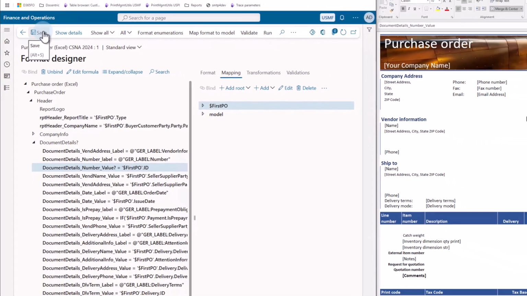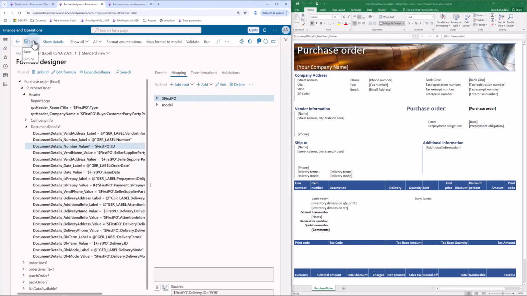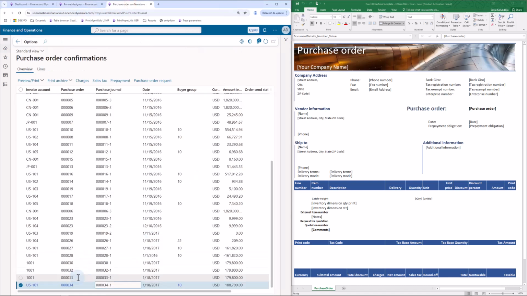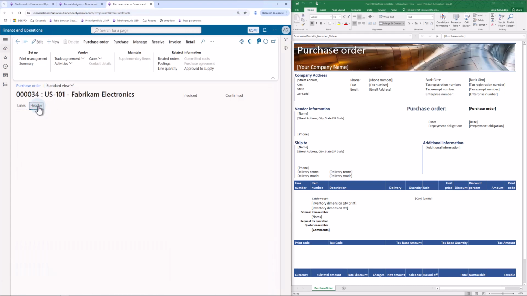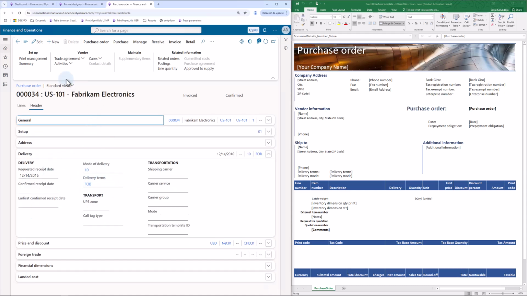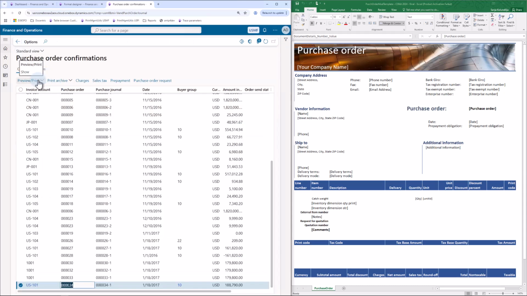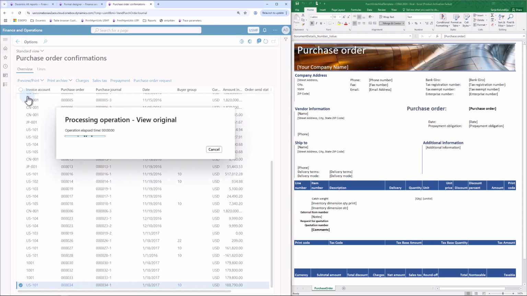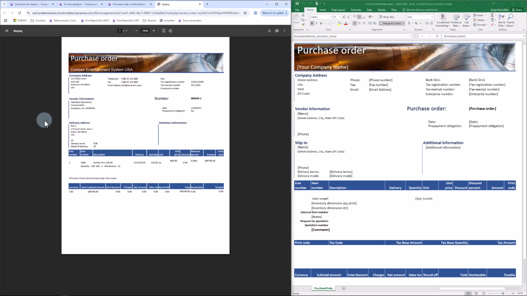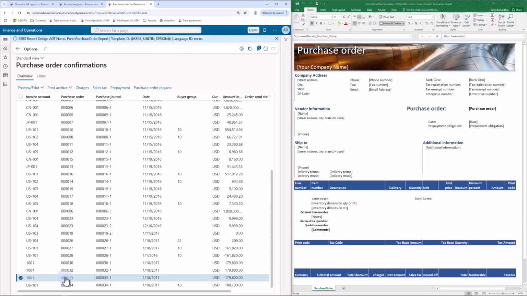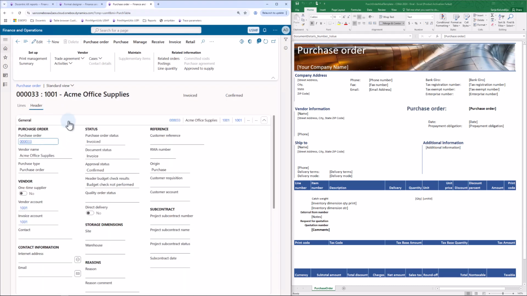How to test if this condition is correctly entered? I need to find one purchase order having delivery terms FOB and print it. Let's do that. The selected range has the expected value, purchase order number, good. Next, I need to find one purchase order having delivery terms different from FOB and print it too. Let's do that.